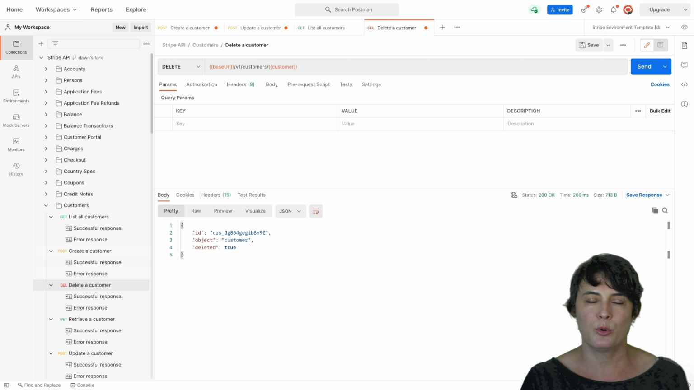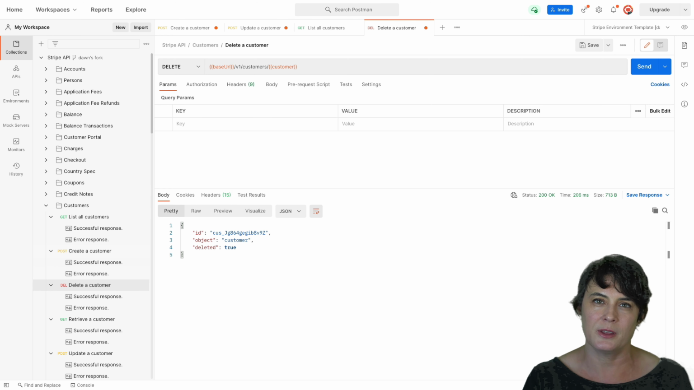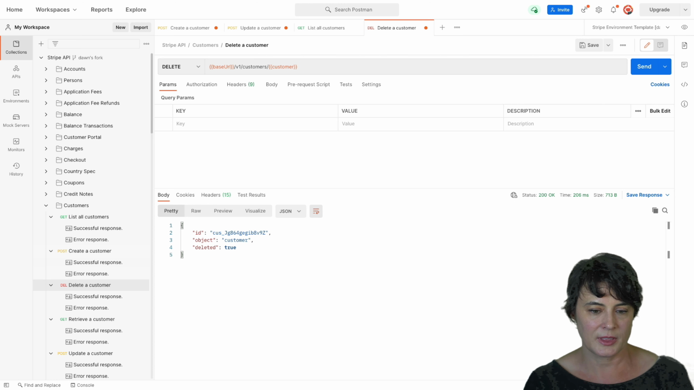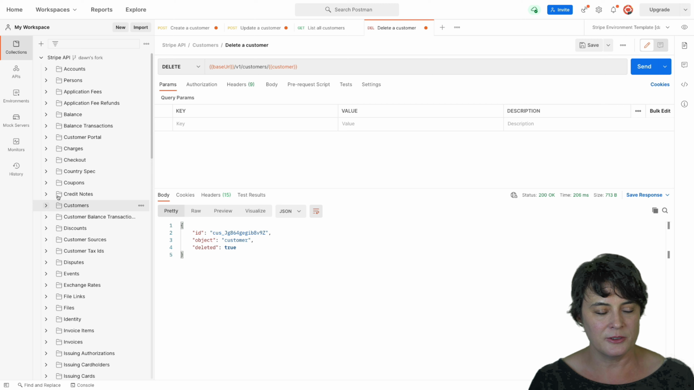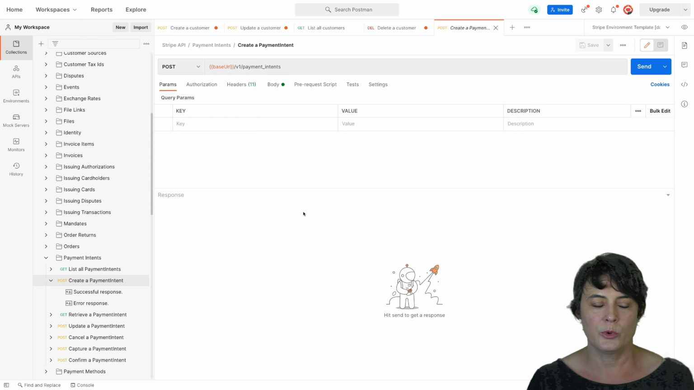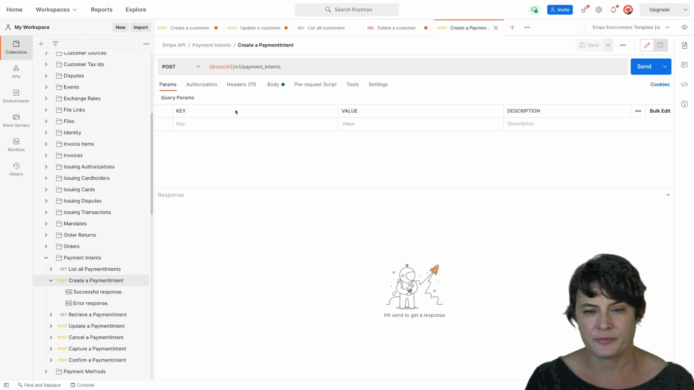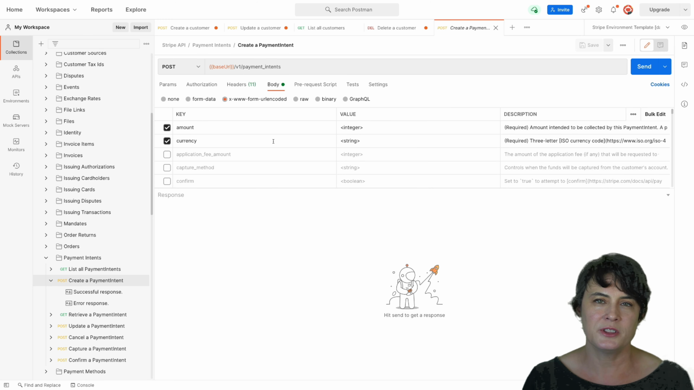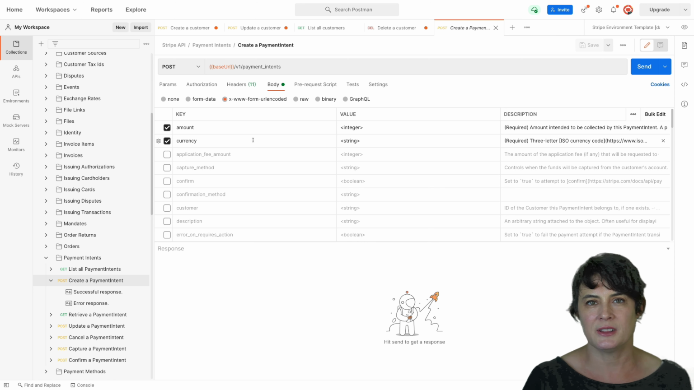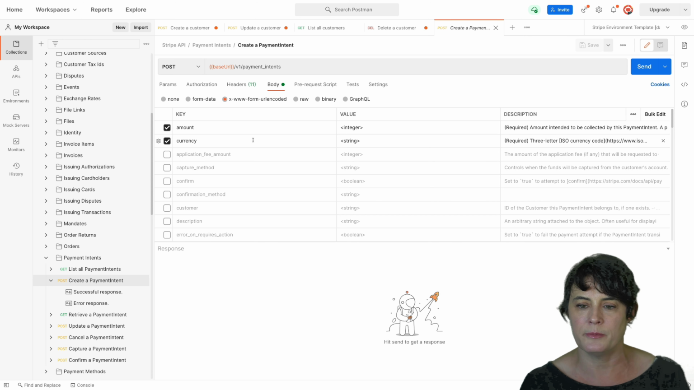Now the API also supports custom methods on certain objects and endpoints, and these are also included in the Postman collection. So let's take a look at that now, and we'll do that by creating a payment intent and then confirming that intent. Go back down to the payment intents folder in the collection. We'll click on create a payment intent. And when we go to the body with the parameter suggestions, we can see that the first two have already been selected for us. And that's because these parameters are required for this call. And so we need to provide them.